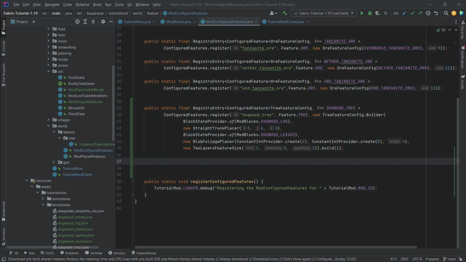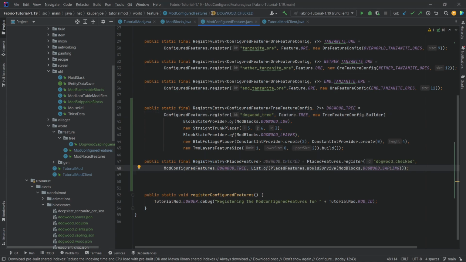So the first thing we need to do is basically turn this configured feature into a placed feature. So let's get the first one over here. So this is the placed feature here called dogwood checked. Now this basically just takes this configured feature here and checks where to place it, and checks if at that position where the feature wants to place the tree, the sapling can survive. Now this is actually incredibly important and needed in this case, because if you don't have this, then your tree will just spawn like in the air and all of that. So this is why this is so extremely important to add.